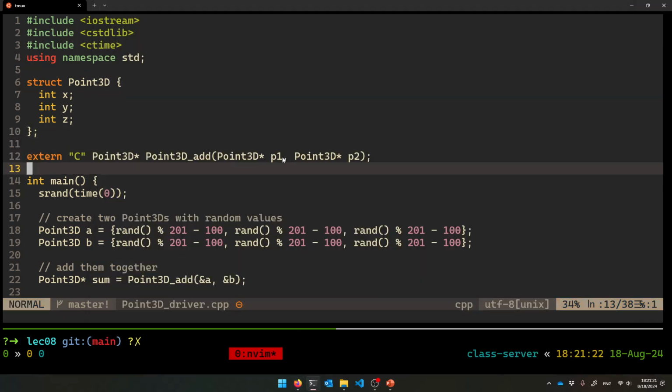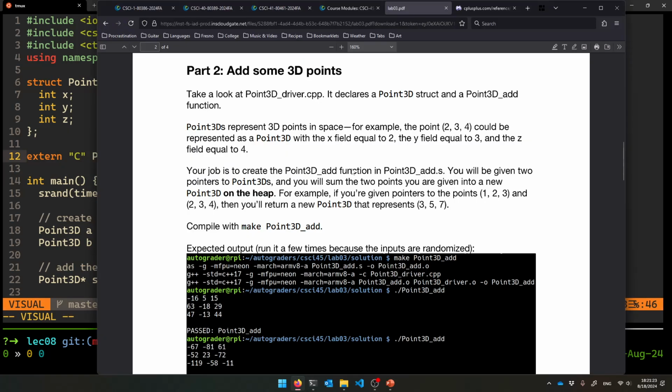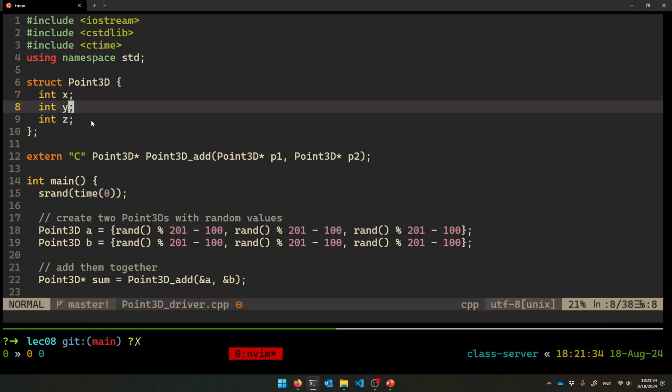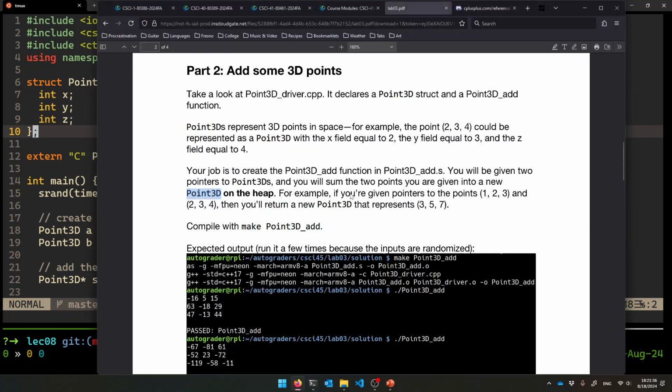All right, your job in assembly is to make this point3d add function, the one that I've declared here, that takes two pointers to point3ds. So you're getting the address of two separate point3ds, and you're going to sum up those points that you're given into a new point3d on the heap. So you have to use malloc. I have to figure out how big is a point3d, how many bytes does it need to take up, right?